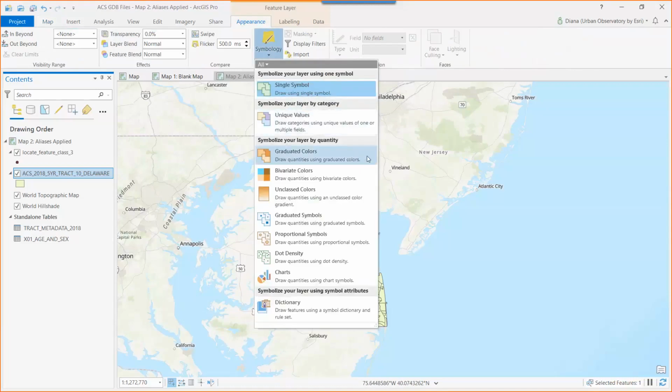You're probably most familiar with graduated colors. This is great for rates and percentages, where the darker the color, the higher the rate. We also do have an unclassed option of that, where instead of 4 or 5 shades of blue, we have as many shades of blue as you have tracts. So if a tract is ever so slightly higher than another one, it'll be ever so slightly more blue. And this is great because it lets the data breathe a lot more.